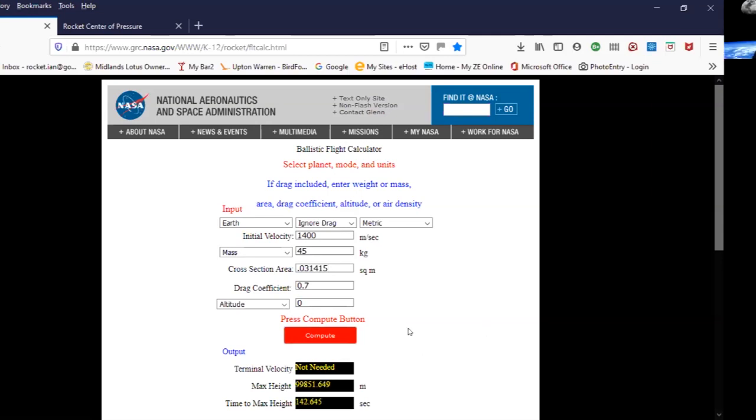Right, so that's telling us 1,400 meters per second will take us to 99,851 meters. So we were right. We thought that would take us to 100,000, but 1,400, if I express that to the right number of decimal places, I'm sure we'll get an exact fit. So that all looks good.